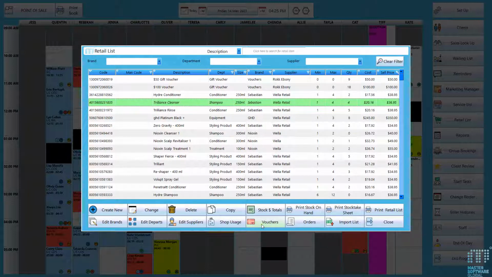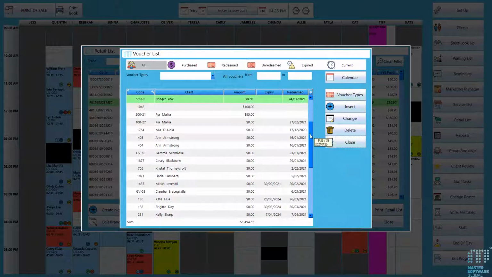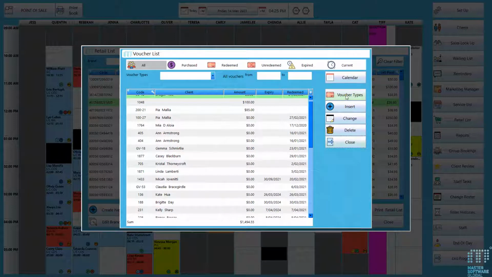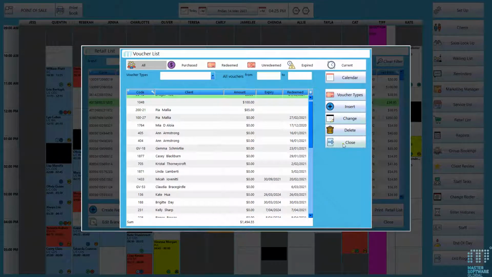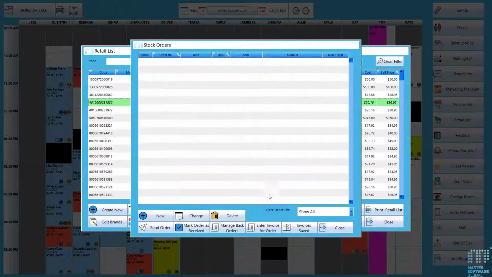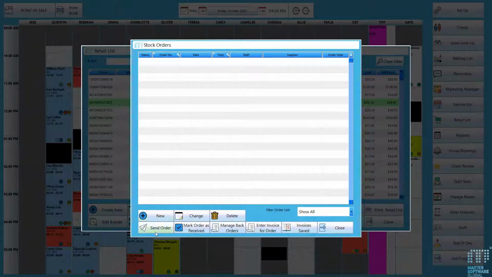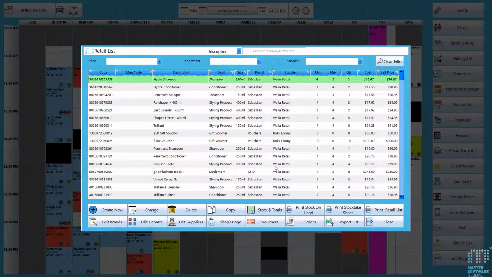Again, we'll go into the vouchers. So this is where you can go to create vouchers. I'll just quickly gloss over this. You can create your voucher types, insert the ones that you want to sell. So that's all here. But again, you will see these in our how to use the voucher area. And same with ordering. So you can create new orders, send orders, manage back orders, all that kind of good stuff. That's all there. So this is how to use the retail list area.